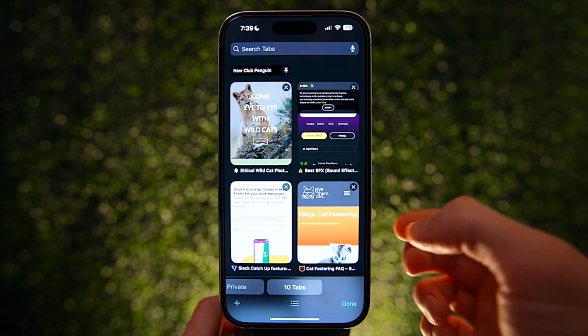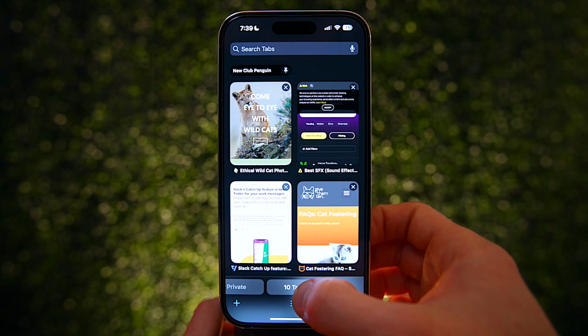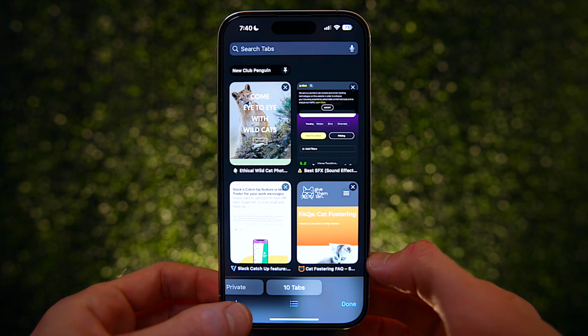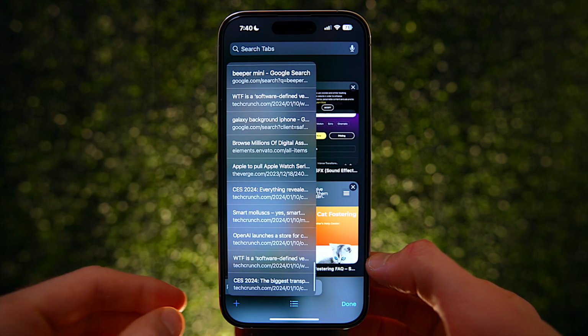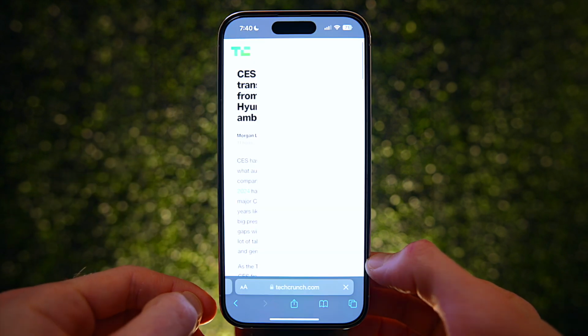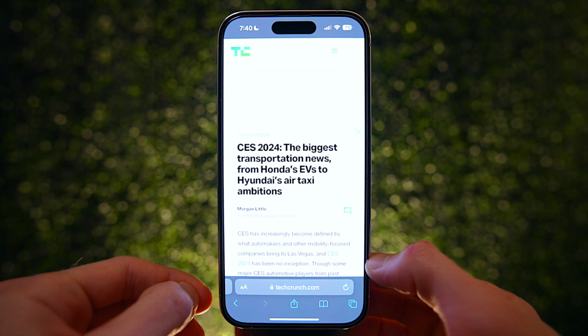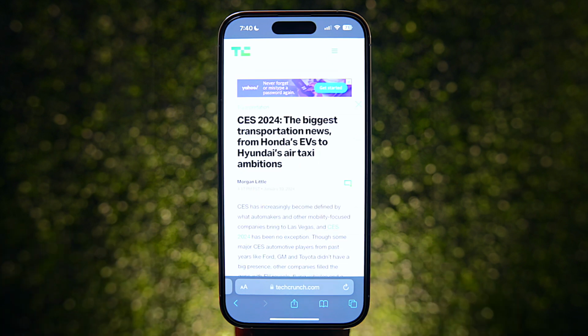And finally, on the topic of tabs, if you ever accidentally close one and need to recover it, press and hold this plus sign in the tab viewer to see all of your recently closed tabs. Tap on one, and it's right back where you left it. Alright, that is enough with the tab closing. Let's now cover a few more practical tips.